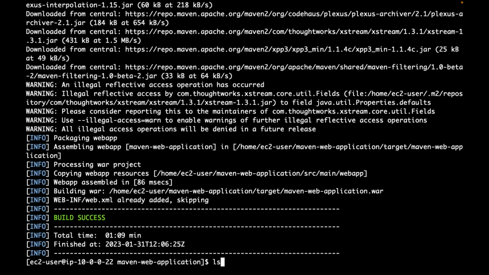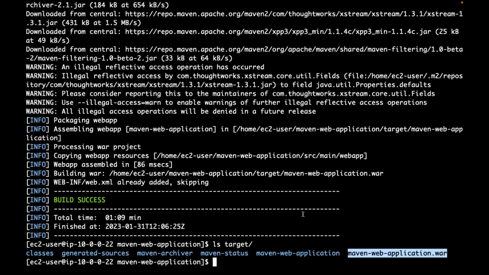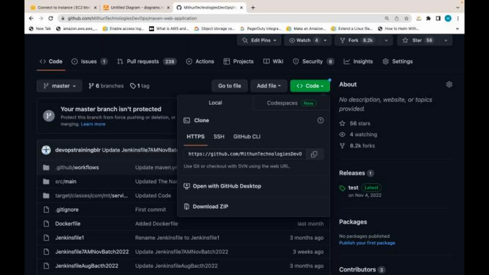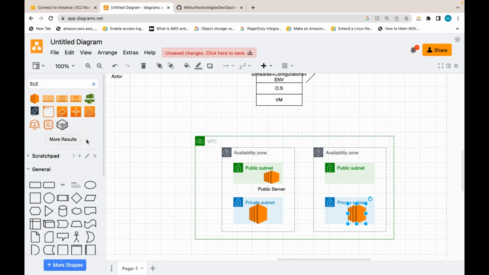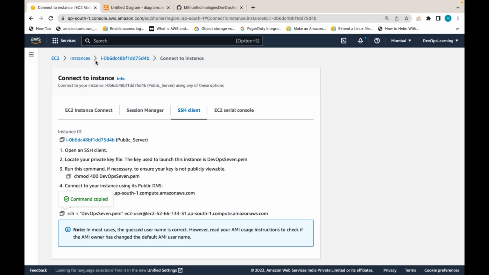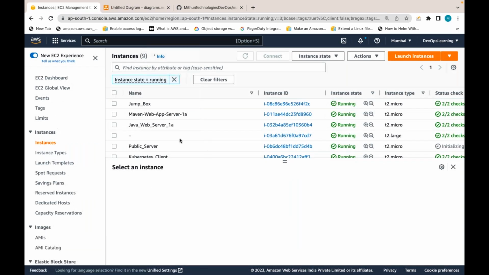Now the build is successful and I can see the Java package, that web application package, is generated. So in this server I have built that package basically manually. I got the code, I built this package here in this server. Now I'll create some servers in these subnets, kind of private servers, where I will host this application. So I already have one private server. Let me use that private server.